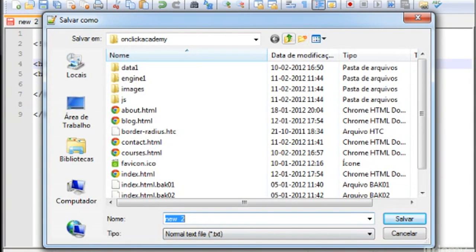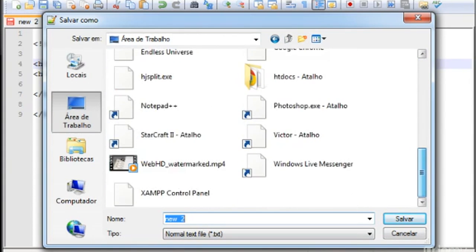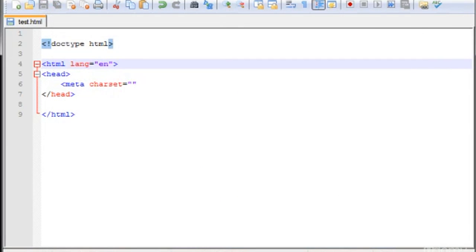And remember, you have to save the file as we did with XHTML. So for HTML5, we just have to save this as .html. So I'm going to save this as test.html. You can save it whatever you want. Save it, and there it is.